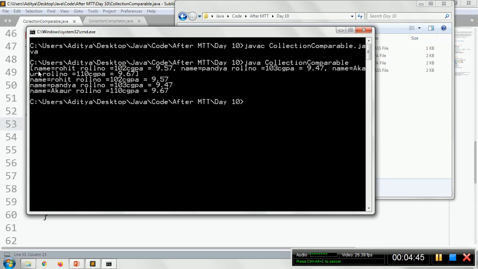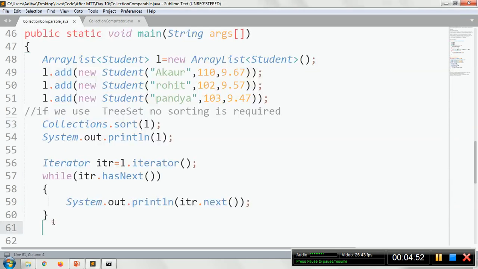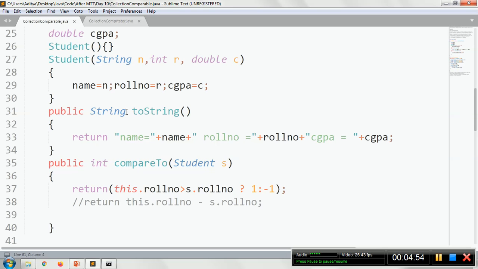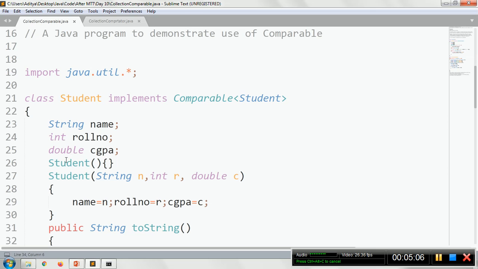You can also notice why we are getting name, roll number and CGPA in the output: if you look within the toString method, a definition has been given. This is the value that you have to return: name equal to name, roll number equal to roll number, plus CGPA equal to CGPA. Then the next thing is the Comparator.